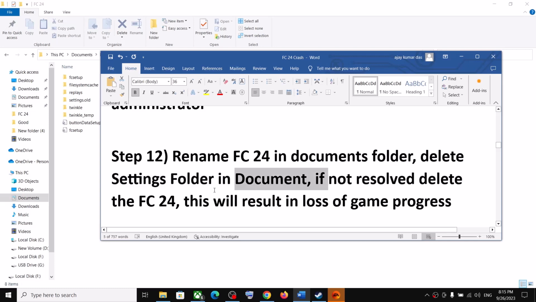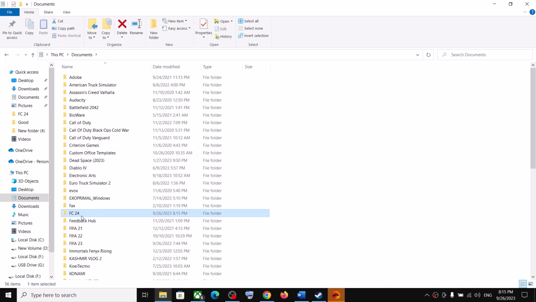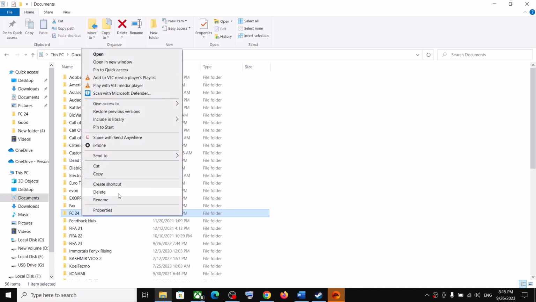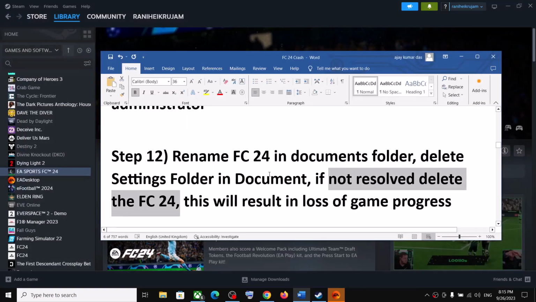Now if not resolved, delete FC24 folder. If still you are facing the problem, in that case you can make a right click and delete this FC24, but you will lose all the game progress. You have to start everything from scratch. So if you agree, you can make a right click and then click on delete. Once this is deleted, now launch the game and then check.